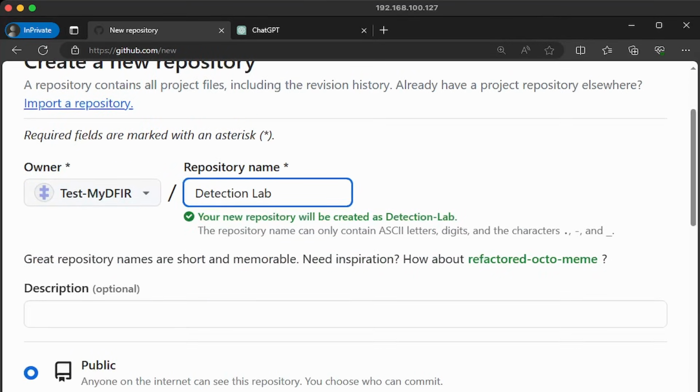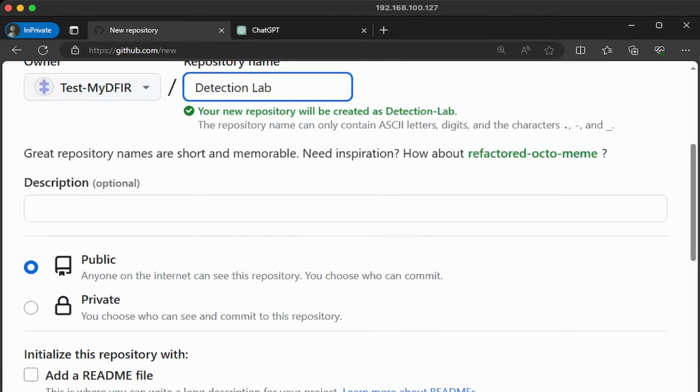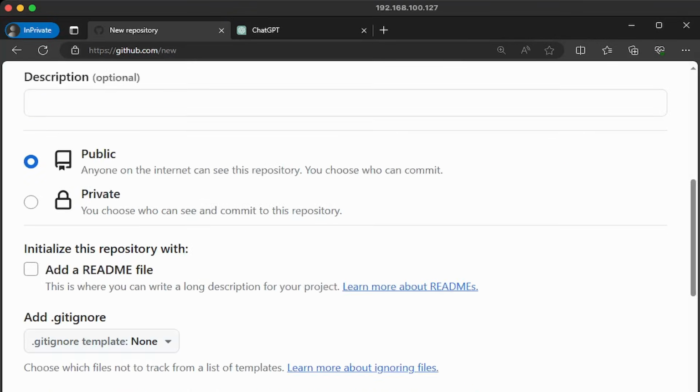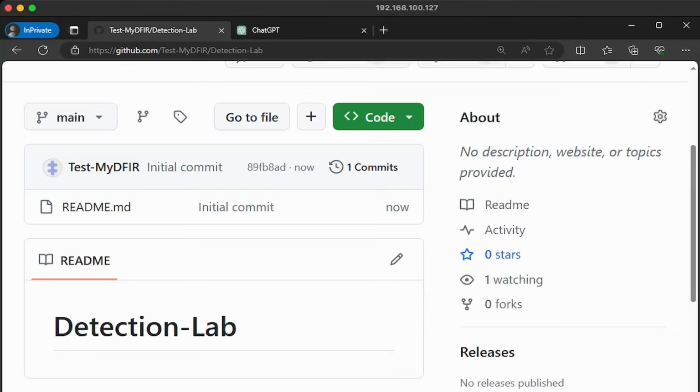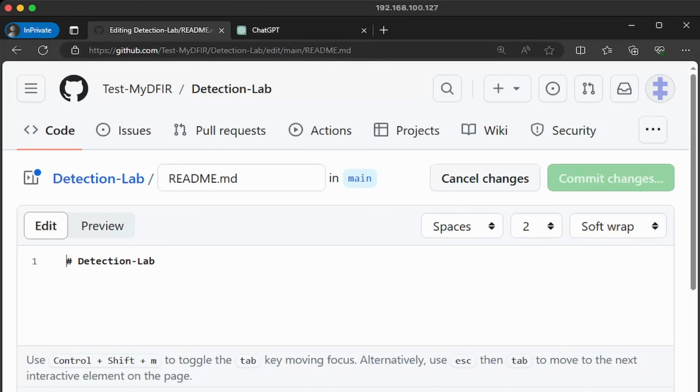Scroll down. Your description is optional. Do make sure it is set to public. And let's add a README file. Let's go ahead and click on Create Repository. And just like before, we can click on the pencil icon. And I also have a template that you can go ahead and copy and paste.